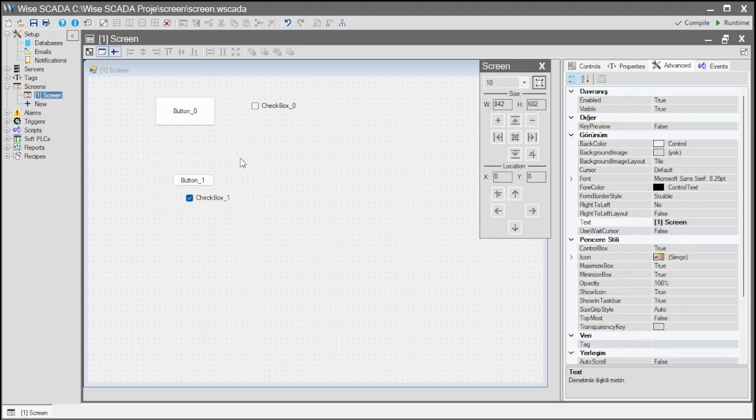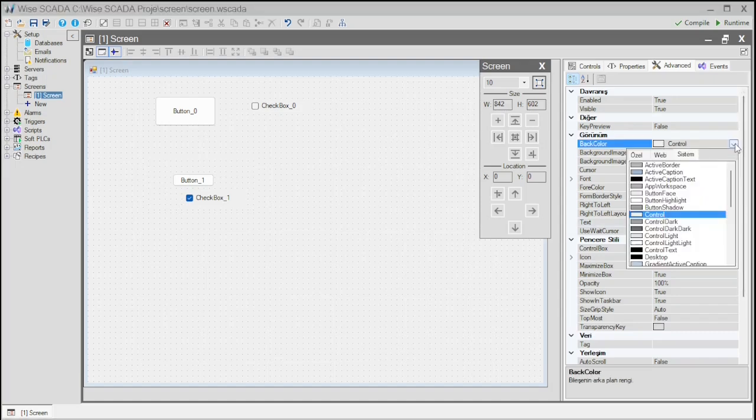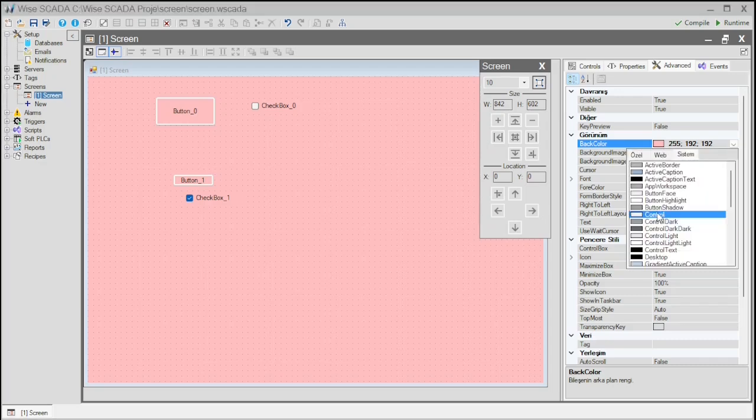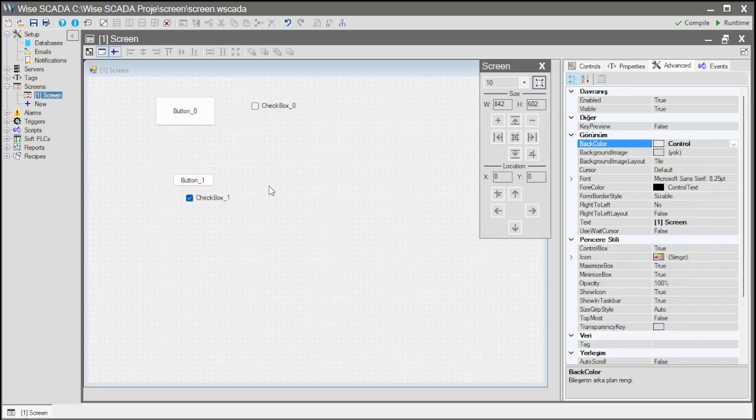When you add objects to a form without modifying their properties, all properties are set to their default values. Some of these properties are inherited from the form itself. For example, when I change the form's back color, the back color of all contained objects also changes. Now I will reset it back to the default control color. SCADA screens can be displayed in different color themes based on the operator's preference.